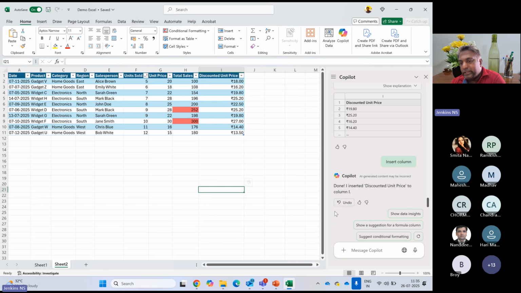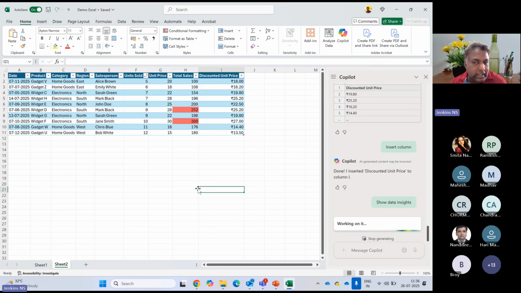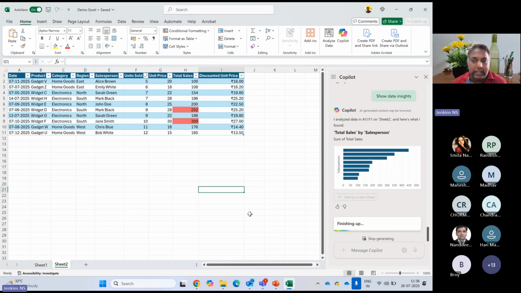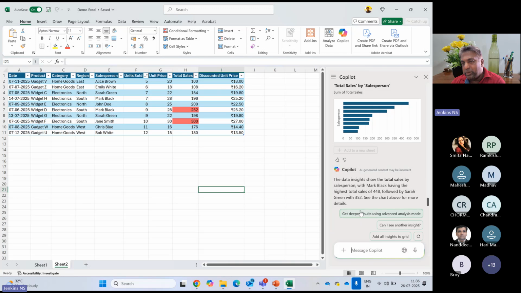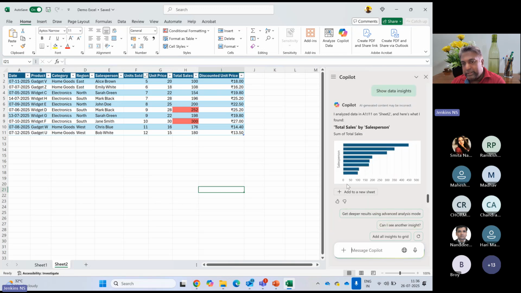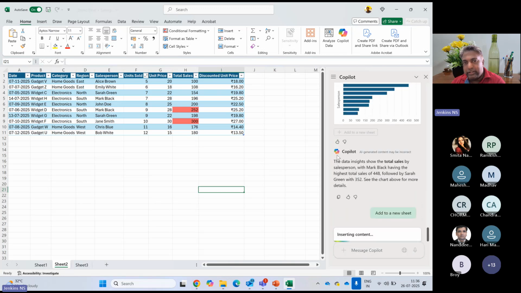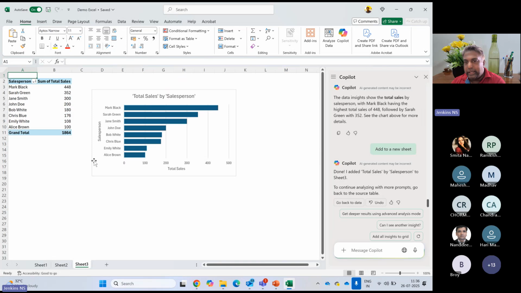And you can bring suggested formula columns or conditional formatting. And the big thing is show data insights. That's very important. When you click data insights, it will give a chart for you and it will give the full display of whatever data you have. It will bring a different format like a Power BI dashboard. It will create a dashboard for it. See all charts, data insights. What do you want for it? If I say add to new sheet, it will bring the data here and here.